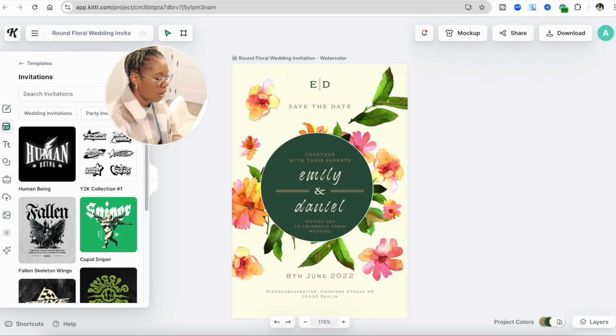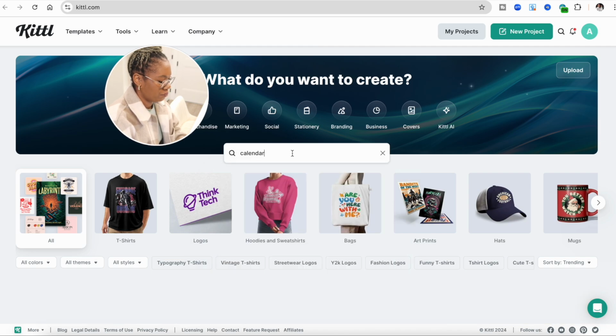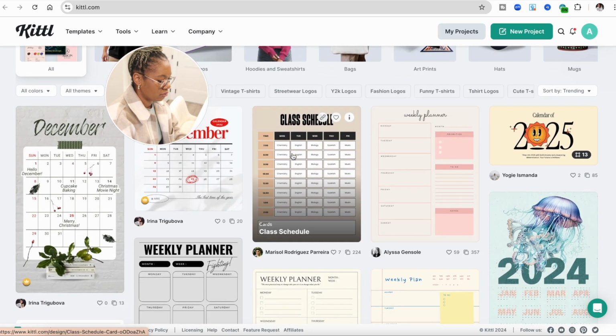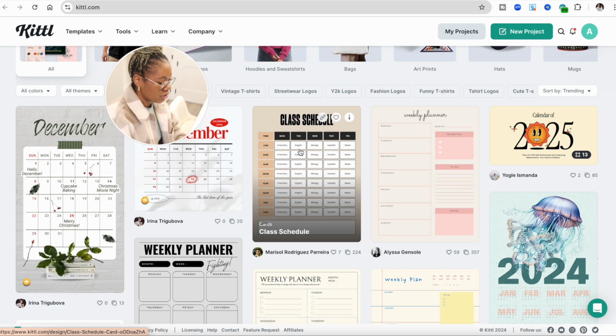So I'm going to go back out and do the same thing for to-do lists and also maybe a calendar. Now I can just type in calendar here in the search bar and let's see what it gives me. We got lots of options, okay? Love that for us. So this is something when it comes to a schedule, right?